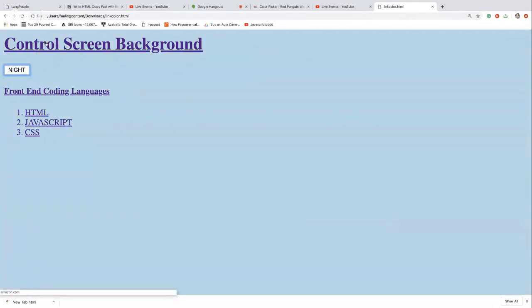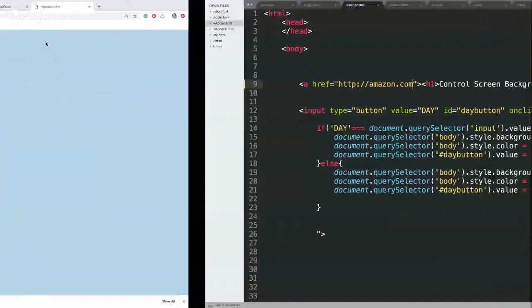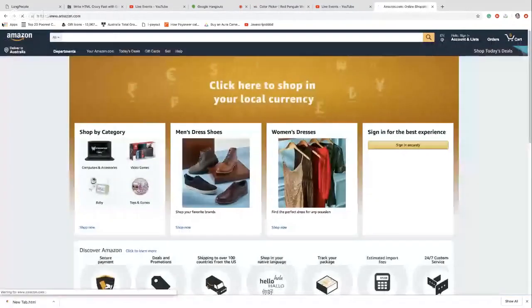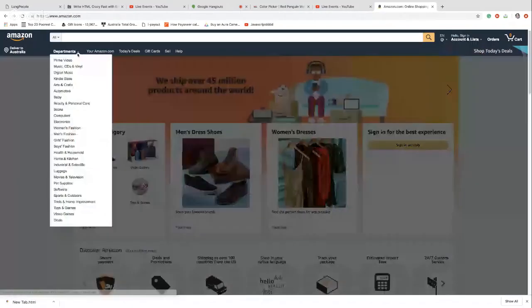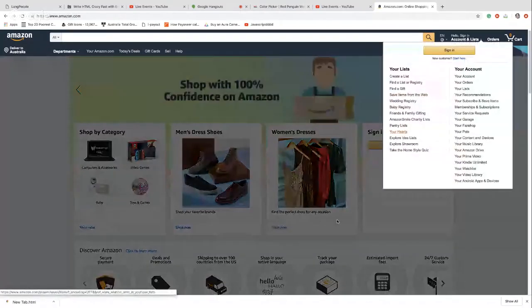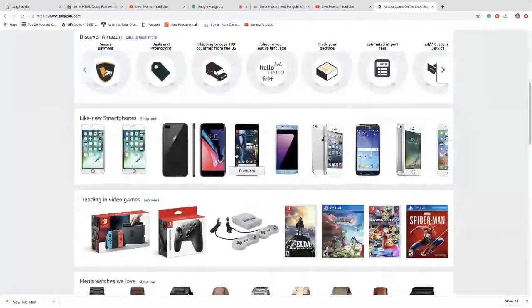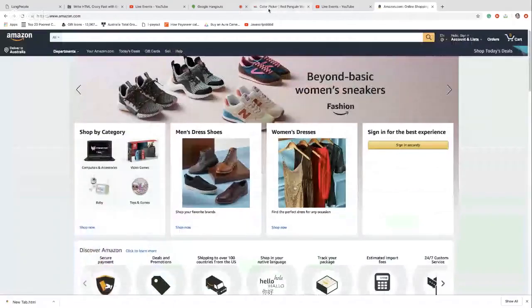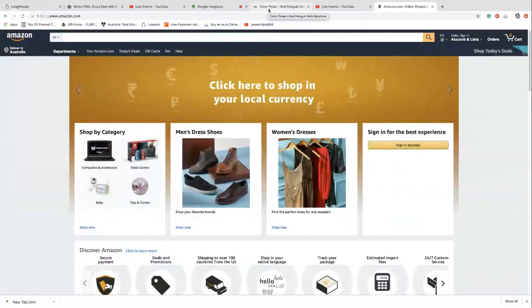And it goes to Amazon. As you see in Amazon, there are so many links, all these links, and a link here, and a link here. All these are links. And also these are links. So if you want to change them one by one, it's not cool. It's going to take a while. So we want to do it in a programming way with JavaScript using a loop.